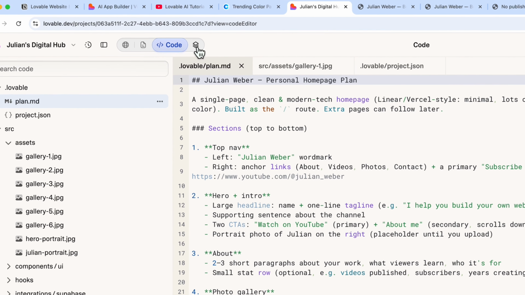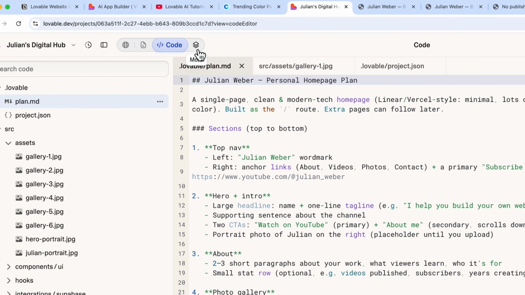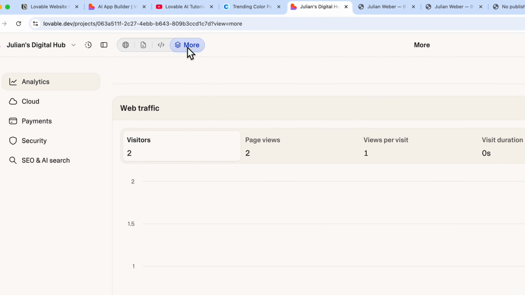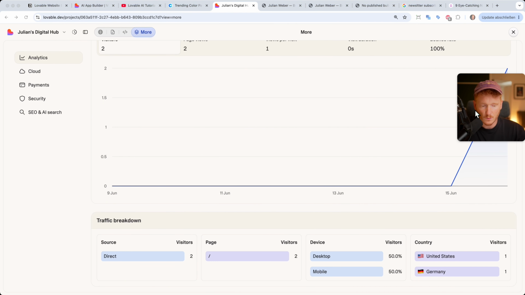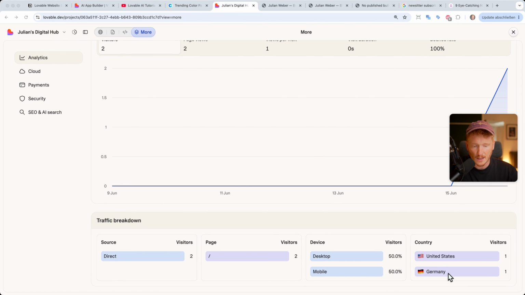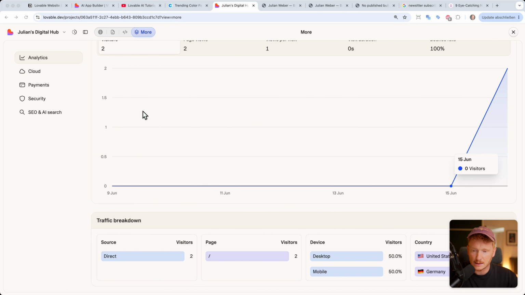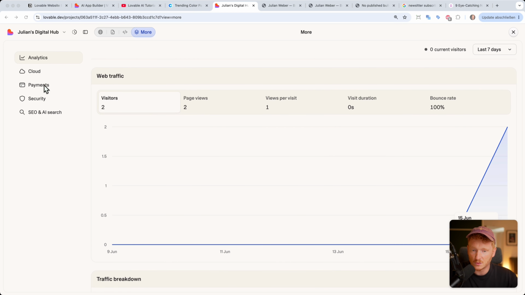And much more important is the last option here, which is kind of hidden. I think they should make it more prominent. Just click on this layer here on more, because here you see the analytics of your site. You see how many visitors are on your site, the bounce rate, where they're coming from, for example, from the US or Germany, and if they were on desktop or mobile. And this is quite nice. You can also connect it to Google Analytics and have a little bit more detailed report.